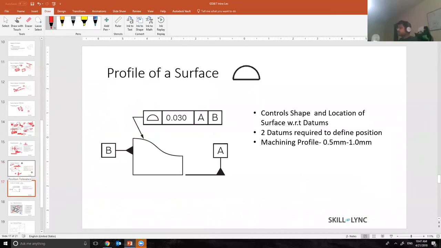And finally, the most important tolerance is profile of a surface. This is used in body panels a lot because it's a visual aspect. All body panels have visual aspects, and a very tight profile is generally used on the outside, or the fascia, of the car, or on the outside of the tailgate of the car.